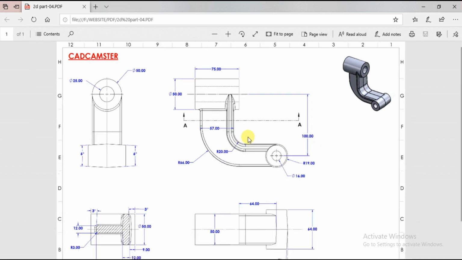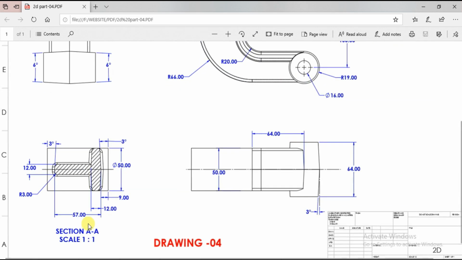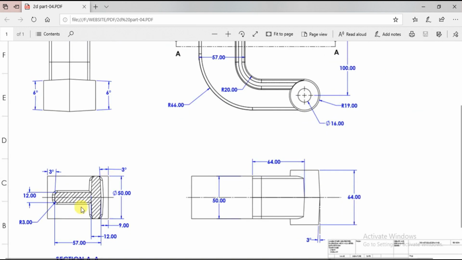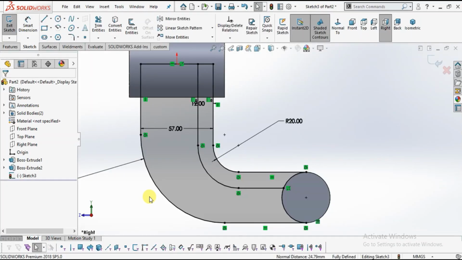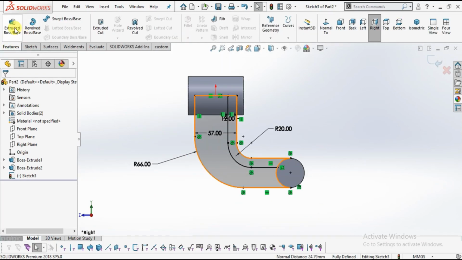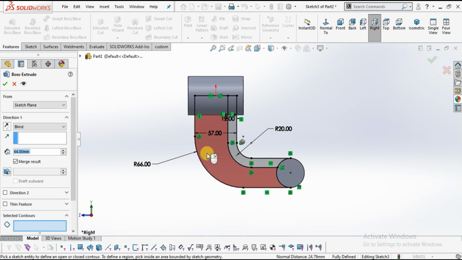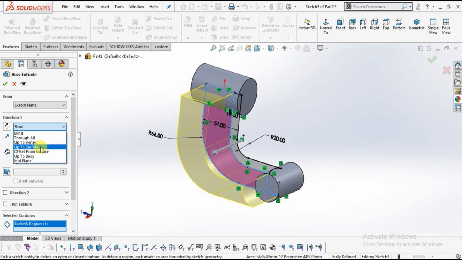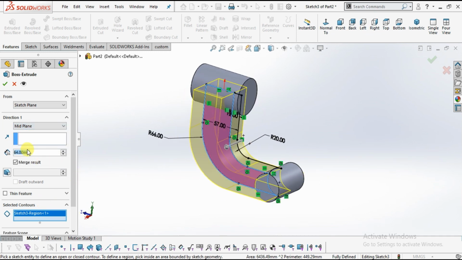Now I will extrude it up to how much distance? Let me check. I will extrude this up to a distance of 12 mm. You can see that from the section view, this dimension. So select features, select extrude boss base. I will select only this profile at this time and select here mid plane. Enter the distance of 12 mm.